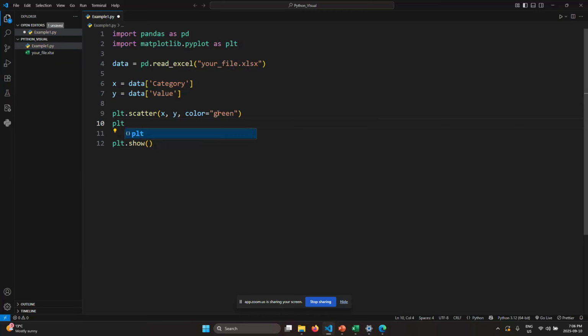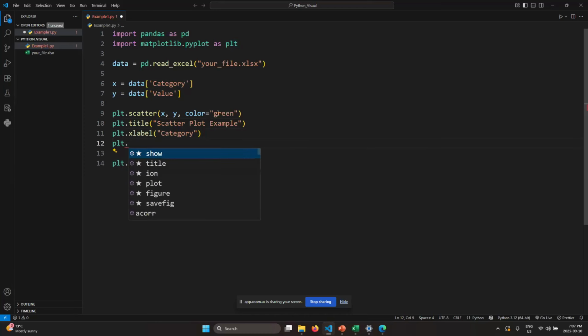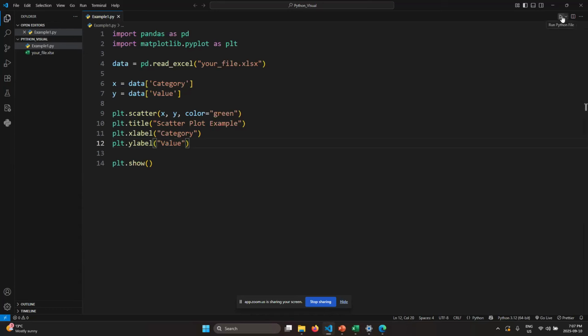and then I will create a title, which is called scatter plot example. And I will also create some labels, just plt.xlabel. For that, it will be category, and then the ylabel, which is value. I won't be rotating the labels. I'll just run this and see how it looks.